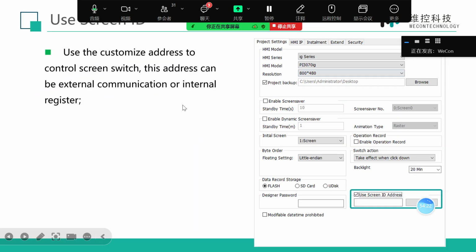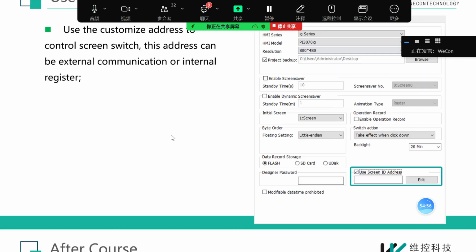The next one is to use the project setting. We can enable use a screen ID address. So, for example, sometimes we can use the PLC address to change the HMI screen number. This address can be an external communication register or an internal register.